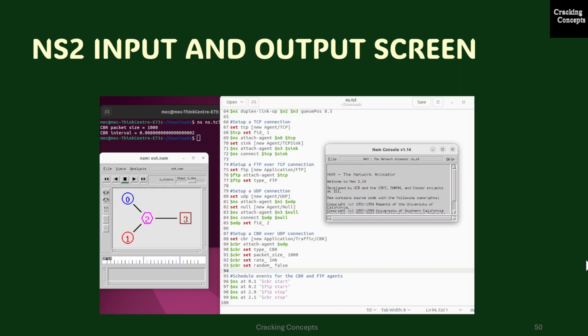This is a screenshot of the ns.tcl code that I explained before. This is the NAM console. This is how the network looks with the different colors and shapes. And these are the CBR packet size and CBR interval values that are printed on the terminal.